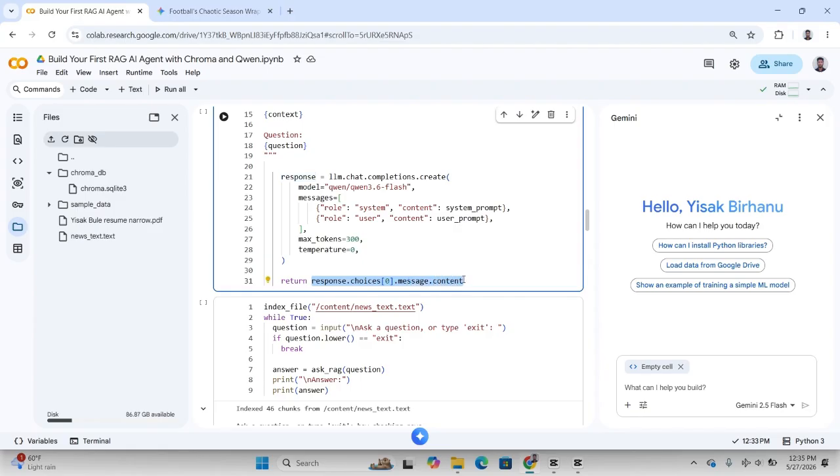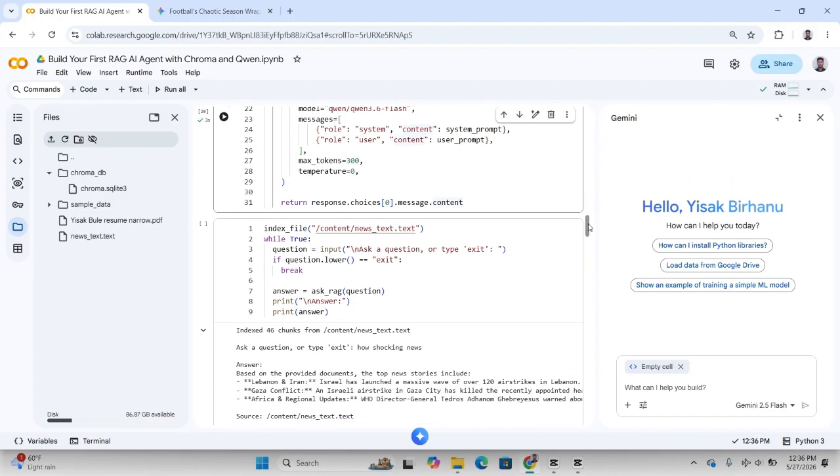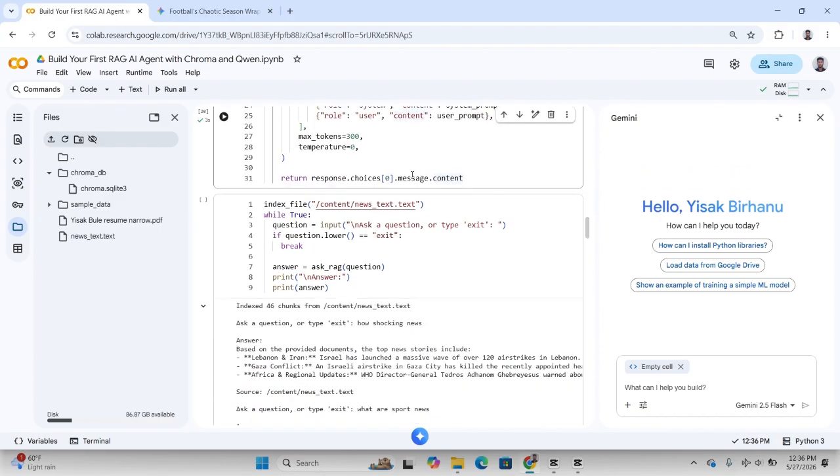We have already seen how the model responds. We should extract the answer part. You can look at the first part, how to build the AI agent from scratch. In that tutorial, you can understand what the model and response look like. So you have to go and watch that tutorial so you can understand it.